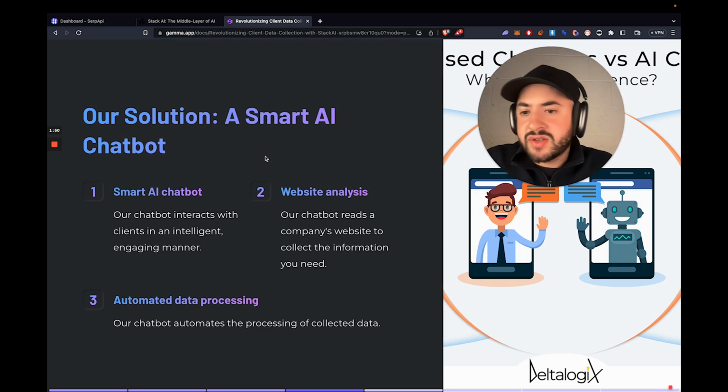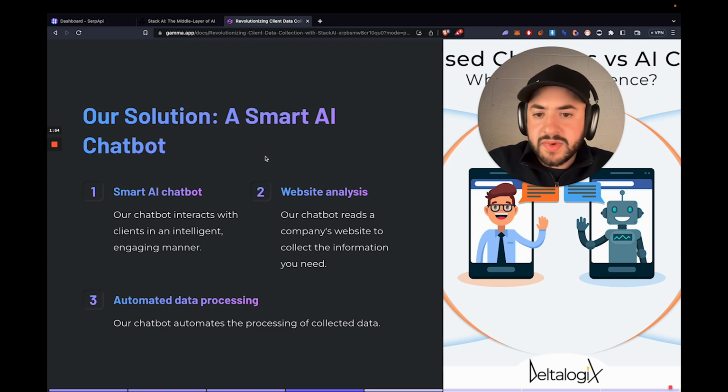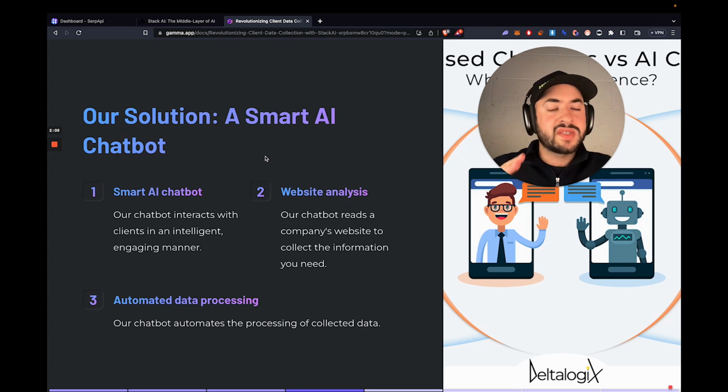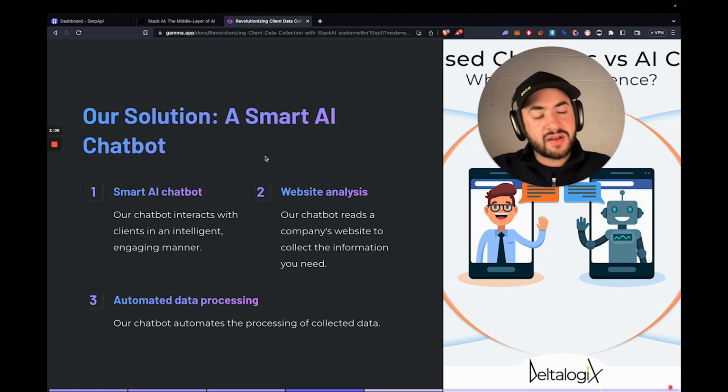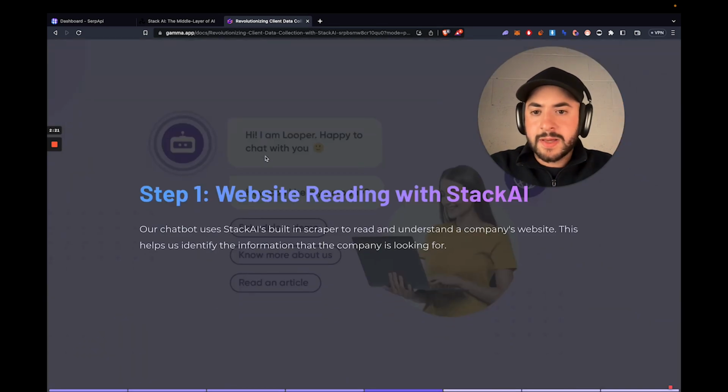The smart AI chatbot interacts with clients in an intelligent, engaging manner. Our chatbot reads the company's website to collect the information you need, so you don't even have to tell it what information to gather. It will look at your website, your services, and all the other information about your company, and it will know exactly what type of questions to ask the customer to get the information you need to give a proper estimate or quote, or whatever else you need to provide to the client. So the chatbot automates the forms process and collects the data as well. Yeah, good stuff.